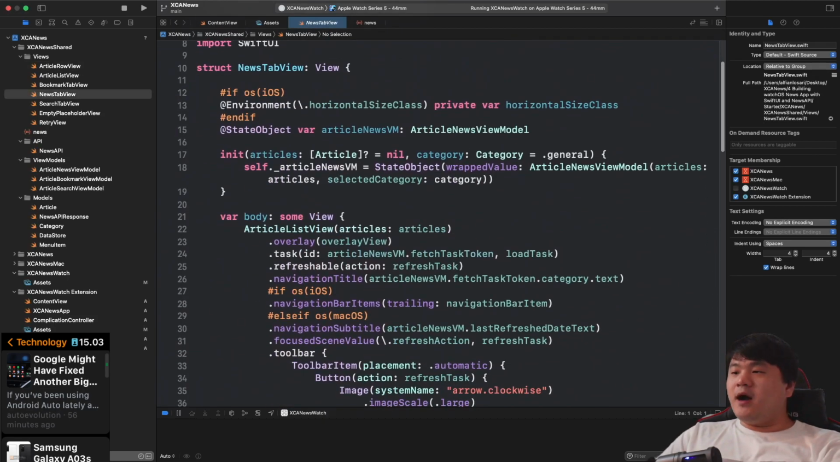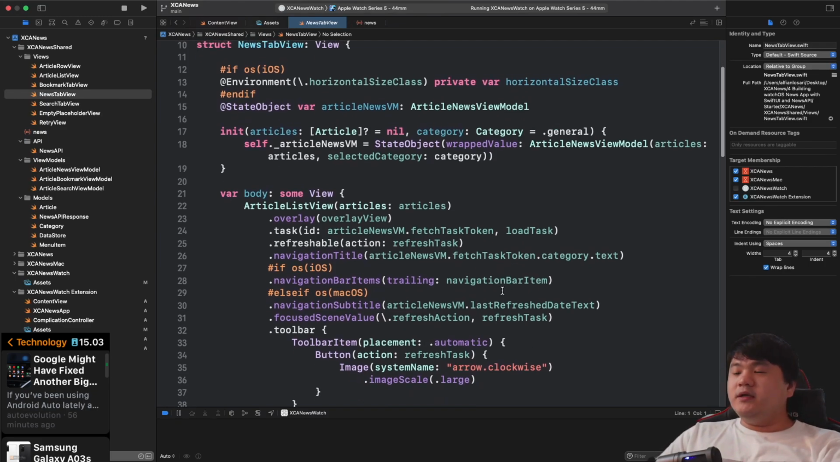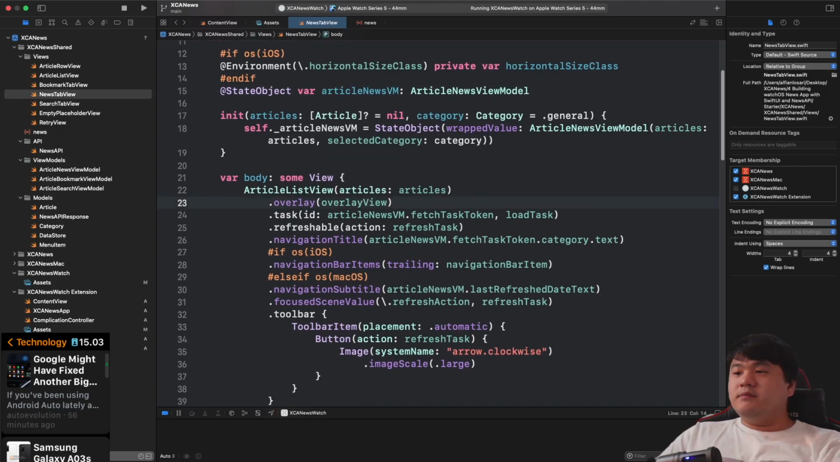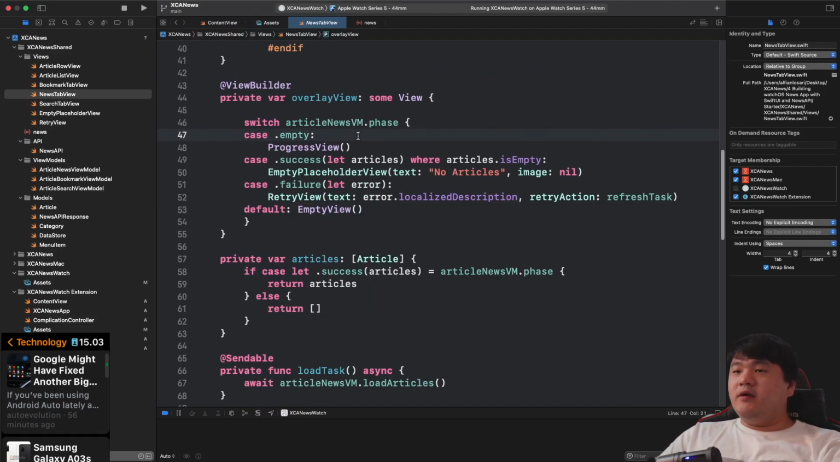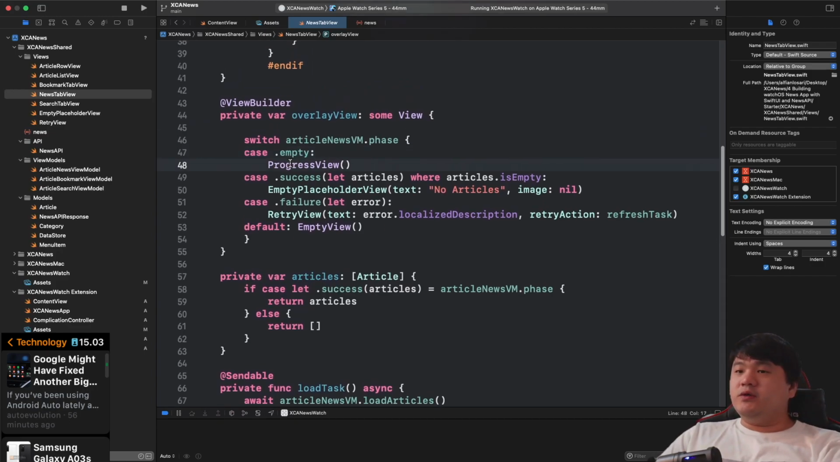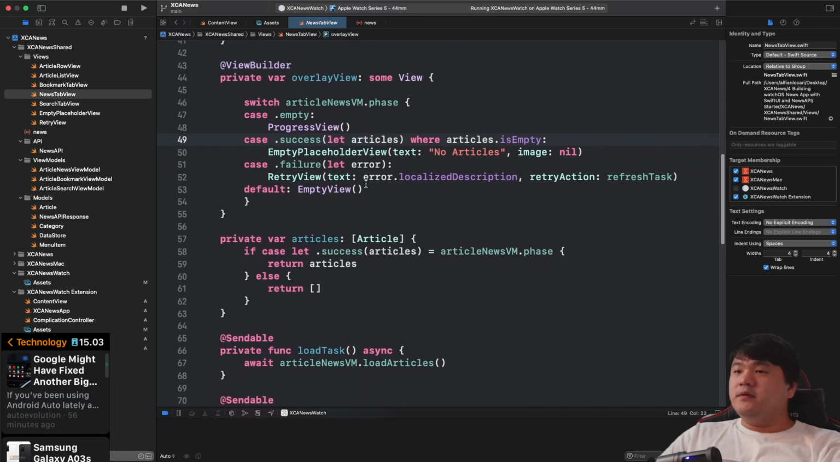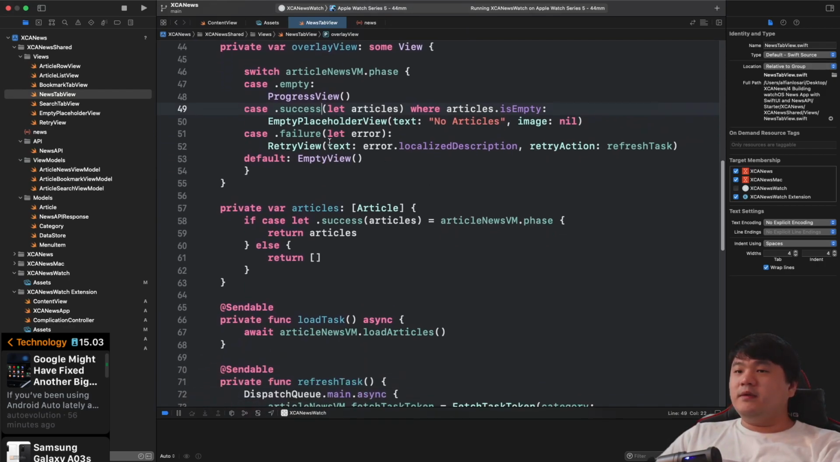Okay, so the container for the new screen is this news tab view. The view manages the task lifecycle to fetch the articles from News API based on the category using article news view model. Based on the view model state, it shows the list of articles inside a list or the overlay view. Here, in empty, we just show a progress view. In case of success, but the article is empty, we show an empty placeholder view.